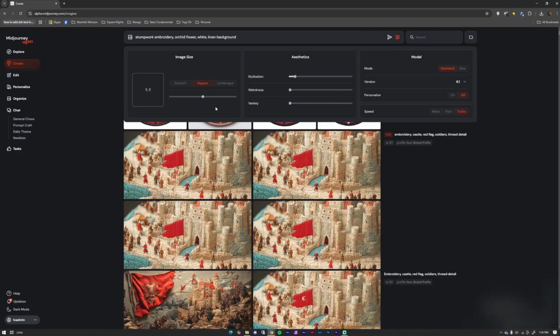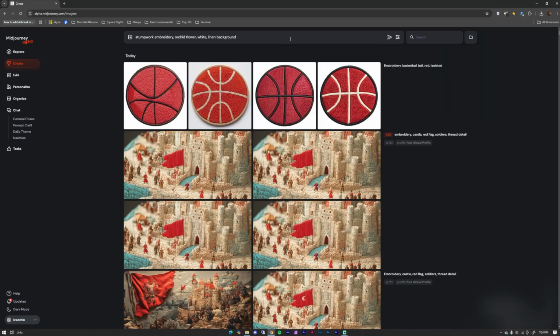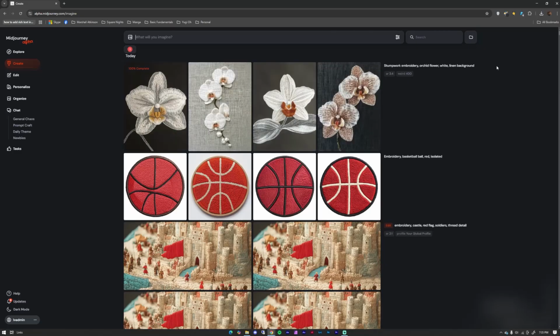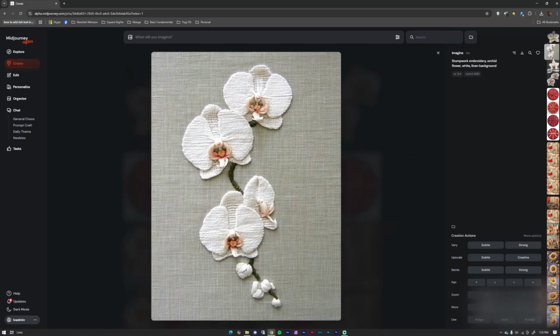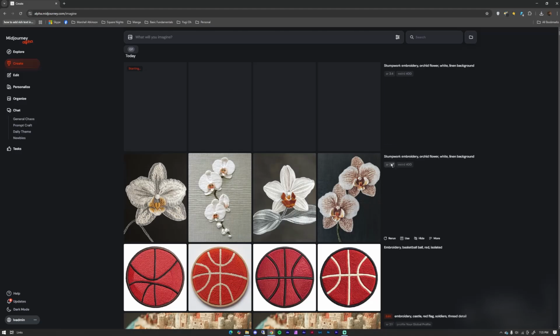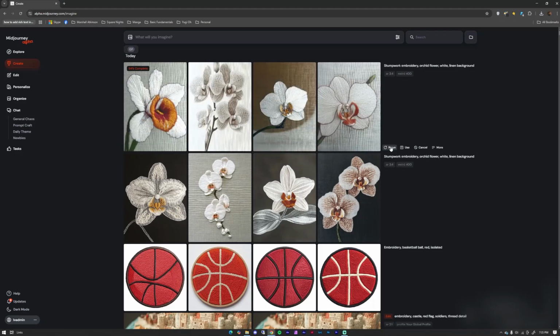I'll choose, maybe I'm going to do it on portrait. And I want a little bit of weirdness. So let's put in 400 weirdness. Right on the bat, we have our example. Can we run it a couple times to get the best image that we want?